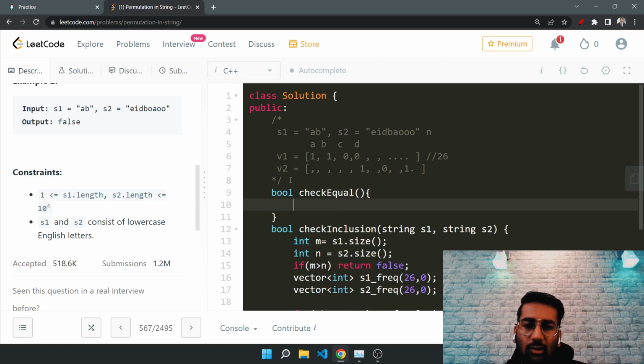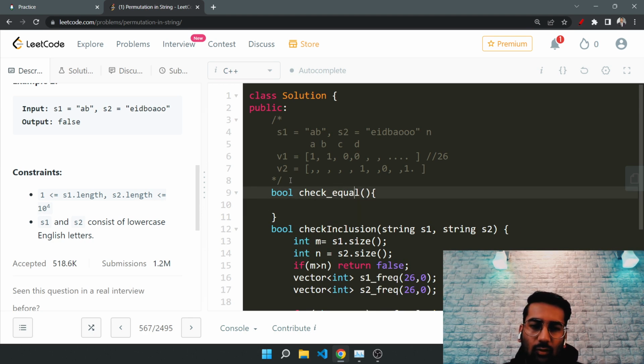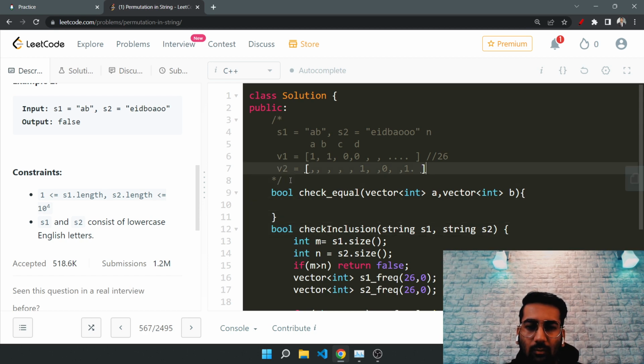So it will take, let me write in this way, it will take two vectors, A and B. The requirement is that these two vectors are always of the same size. This v1 and v2 will always be the same size, 26. Okay, so let me write here n equals a dot size.